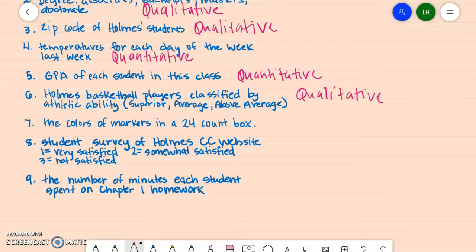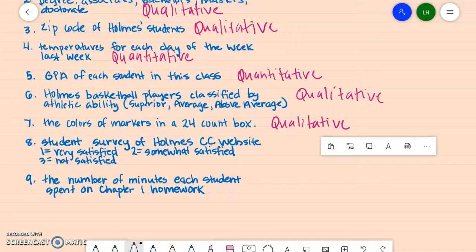The color of markers in a 24 count box. So these are going to be colors which are descriptive, and that's going to be qualitative. All right, if we did a student survey of the Home CC website, where we rated 1 being very satisfied, and 2 somewhat satisfied, and 3 not satisfied. So we're rating them, we're assigning it to a category. So that's going to be qualitative.